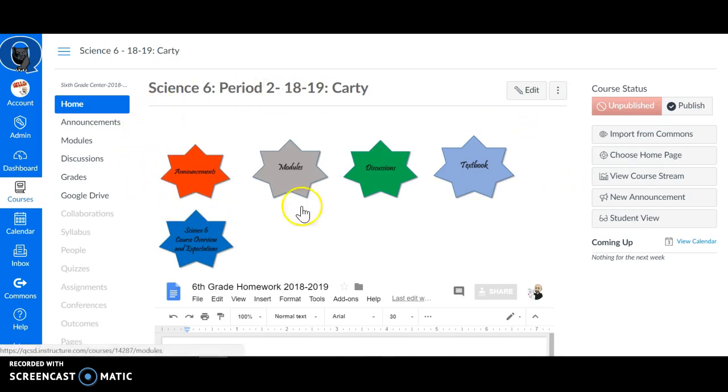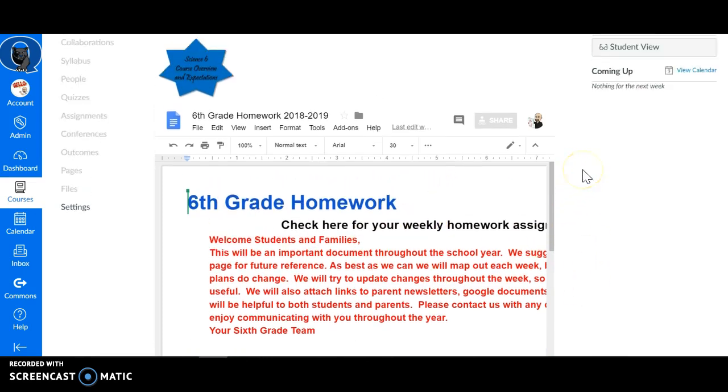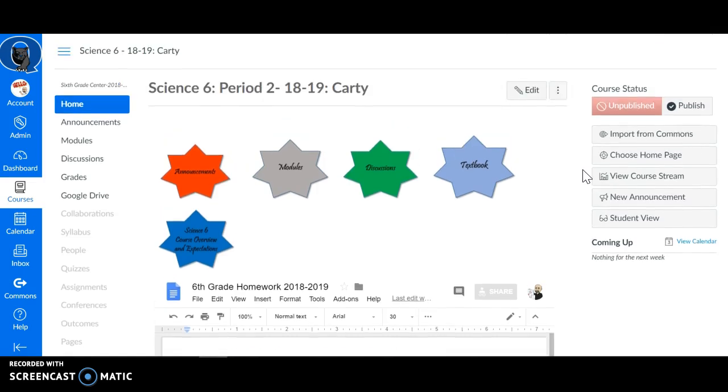But yours is going to, like this main page right here, you're going to see immediately a tab for announcements, modules, discussions, a way to get to your textbook, and an overview of the class. What you'll also see is a page a little bit down below, if you scroll down, that has the 6th grade homework on it. Now that is team driven, so if you're on my team, Team C, with the rest of those teachers, then you'll see the teachers listed on that and you get a real quick snapshot of your homework.